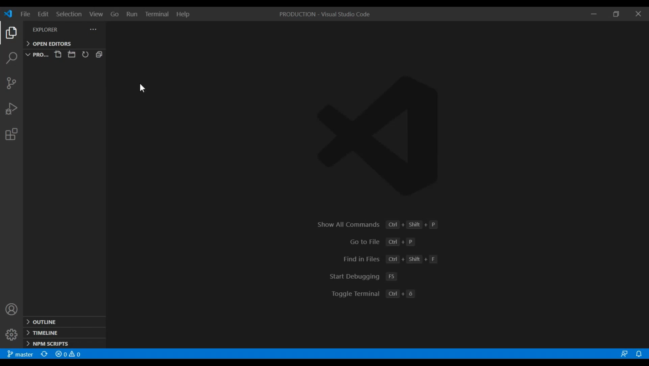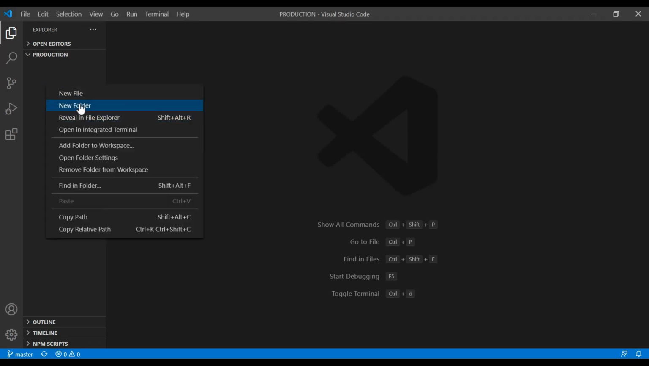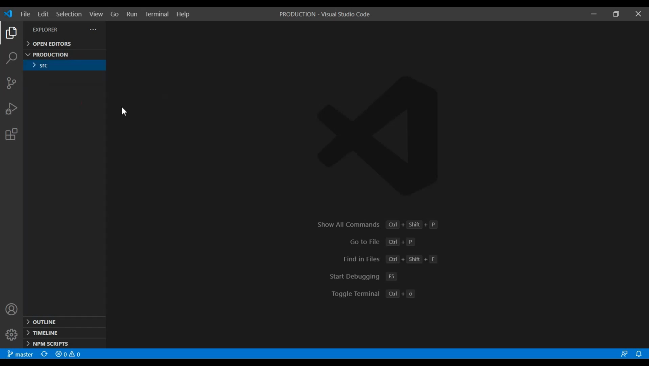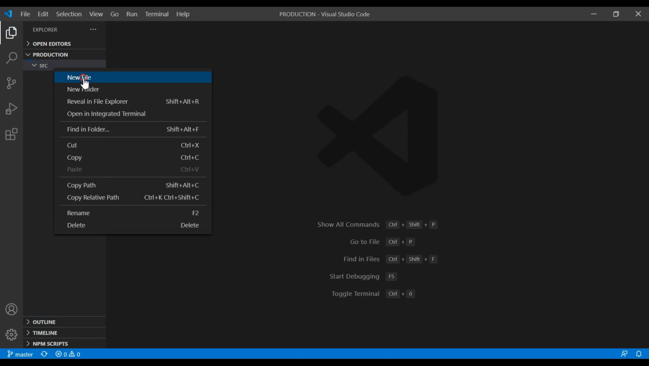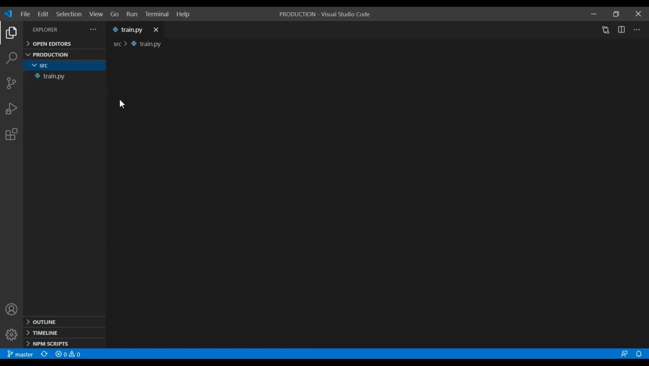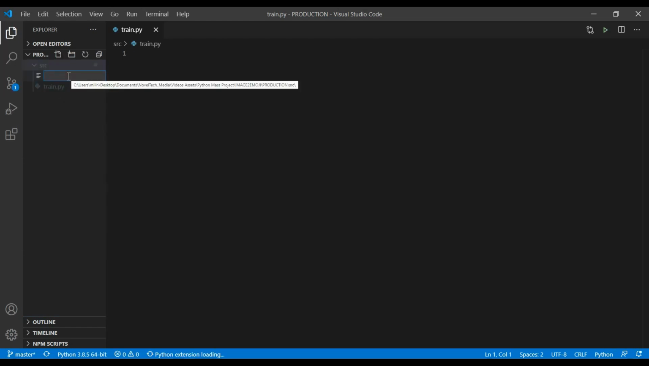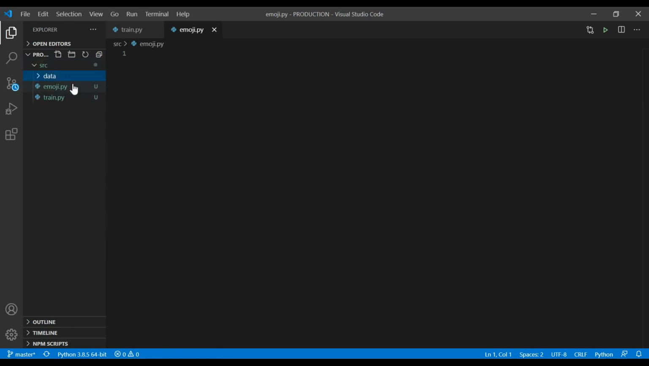Okay, let's get started. So I have a blank project open here. So like always, let us create a source folder first. And in this folder, we are going to have our application, and we are going to have our training data and our training Python file. So let's do those. So let's create a train.py, and let's create an emoji.py file, and let's create a data folder in which we are going to store all our data.